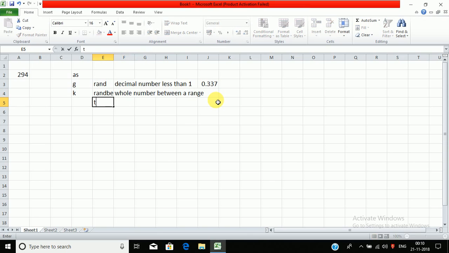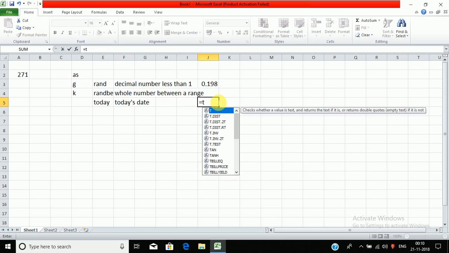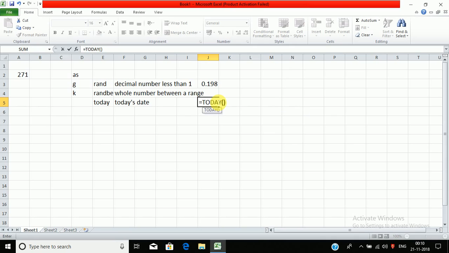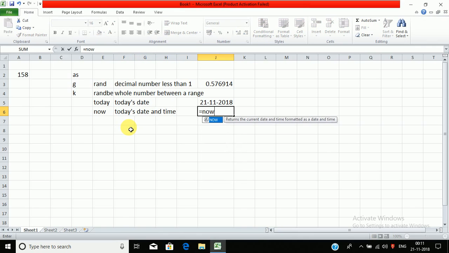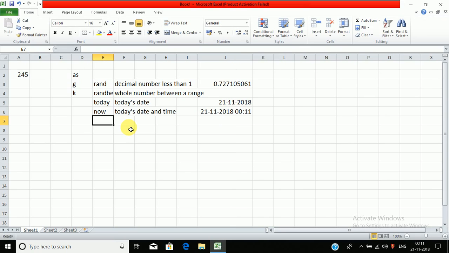Then I have today. Today will give me today's date. And you see, if I write equal to today, it will give me today's date. And there's a now function, which will give me today's date and time. So if I write equals to now, it will give me today's date and time.